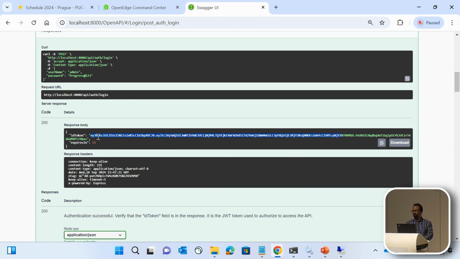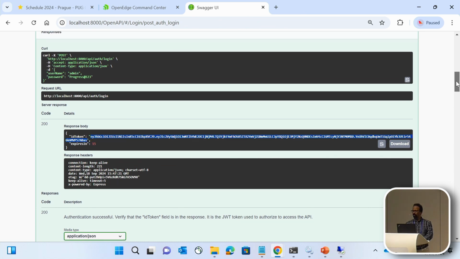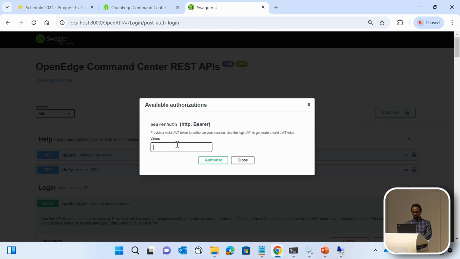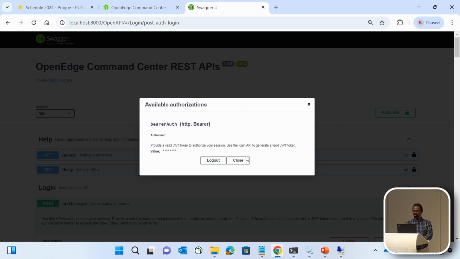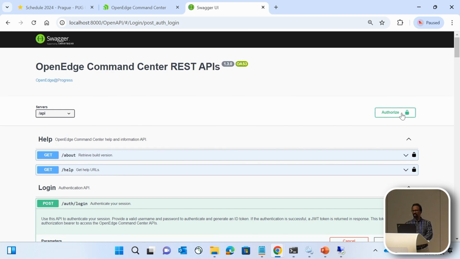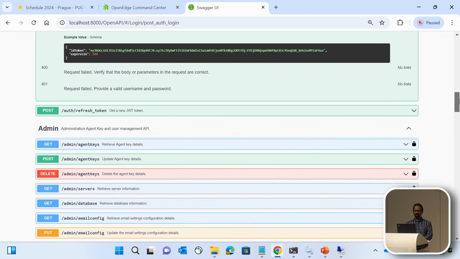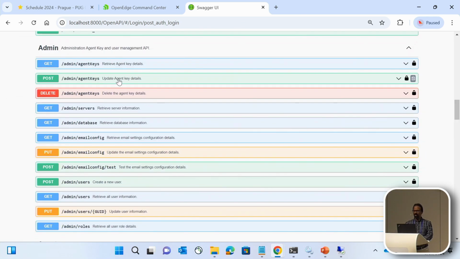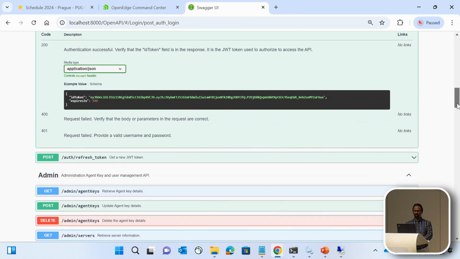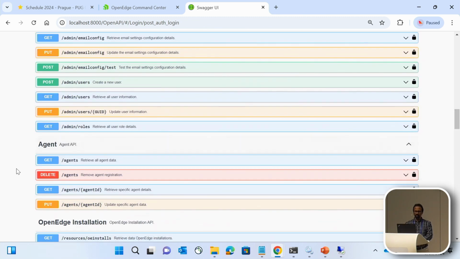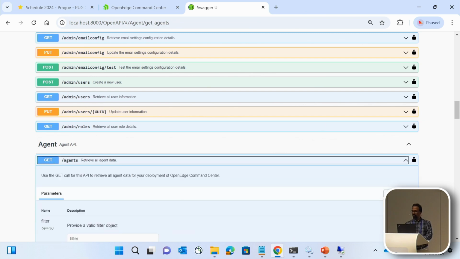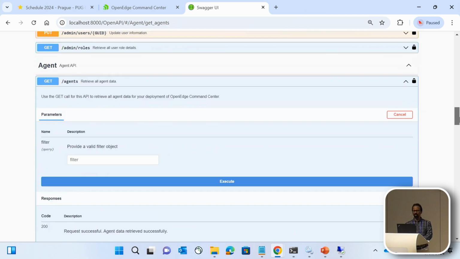So I'm just copying this key for authorization. Going up and authorize, supply this key generated, authorize, and then it is authorized. Close this window. You see this lock is in, earlier it was lock open. That means you successfully authorized and logged in from this Swagger UI. And I have a couple of agents right now that are running. So for quicker and easier purpose, I could try out what agents were running.